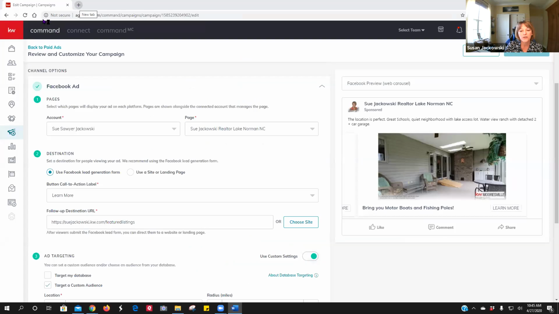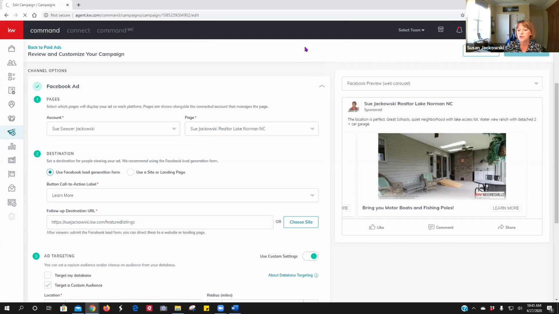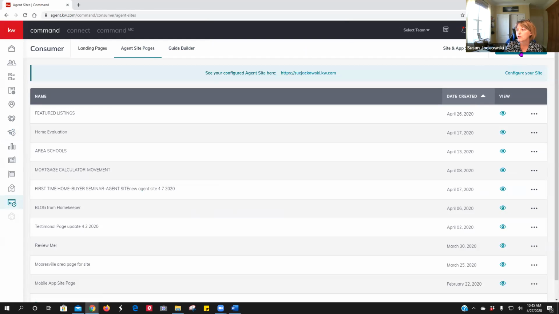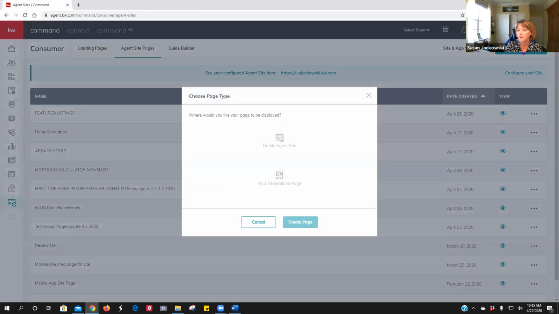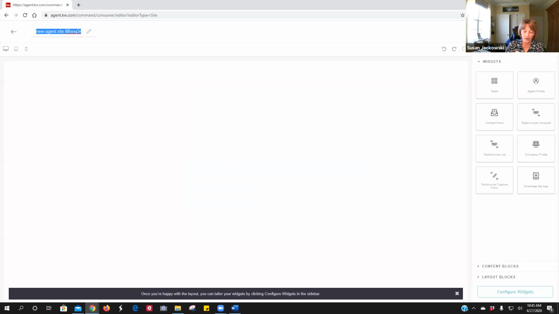The first thing we're going to do is go to Consumer on the left-hand side. Click on the consumer page. We're going to click on the top agent site page, and then come over to the right-hand side and create a new site page. We have two options: an agent site page or a standalone. We are going to create this featured listing page on your agent site page. We're going to click on there and create a page. First thing we're going to do is name the page, top left. You can name it whatever you want. I have a few pages in here.